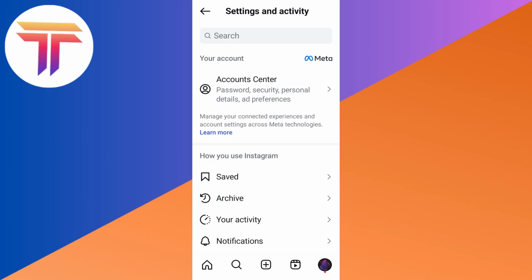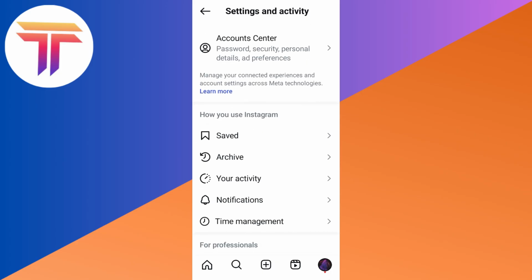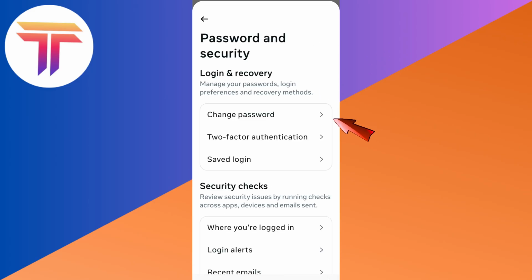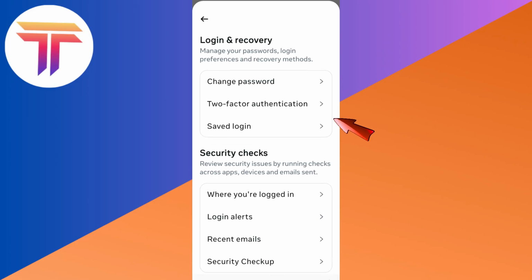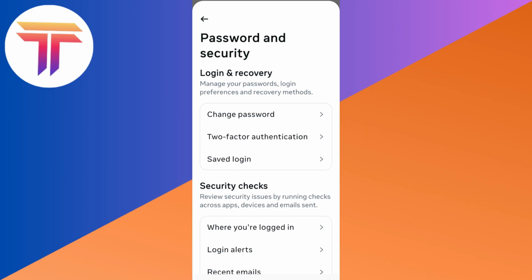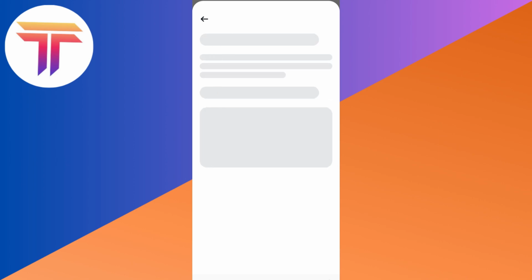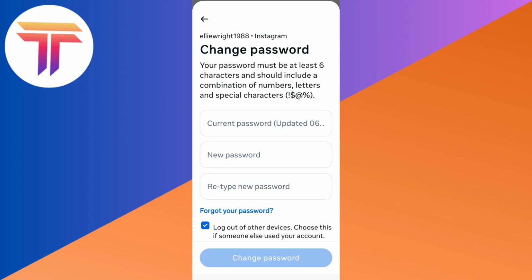But when it comes to password, if you go to settings and activity and then tap on account center, scroll down, tap on password and security, click change password. Basically, you cannot see any option here where you can see your password. If you want to simply change your password, you need to know your current password first, then you can change password. So there's no way that you can find your password here on your Instagram application.